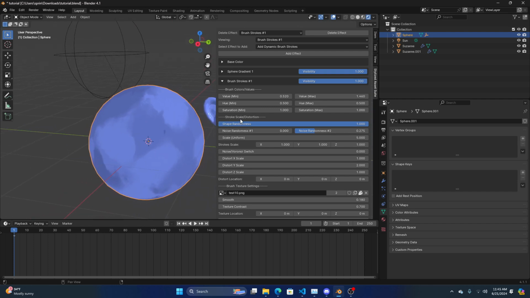And you have all these features here, like shape randomness, noise randomness. I recommend holding shift while you drag on these because they are very, very crazy. Like if you just drag, it can become a lot distorted really quickly. So you might want to just hold shift and distort it a little bit with the noise randomness.